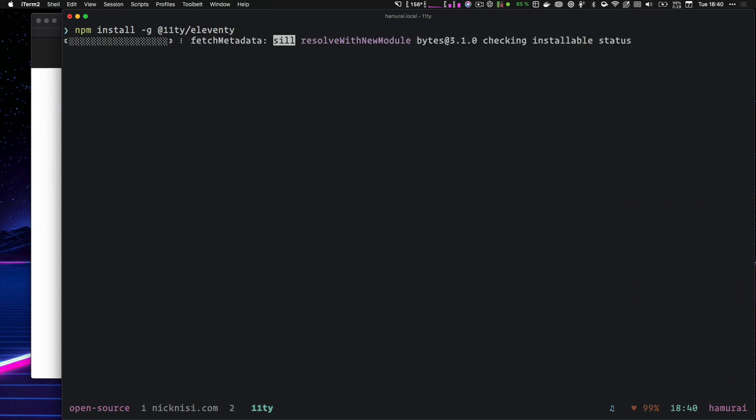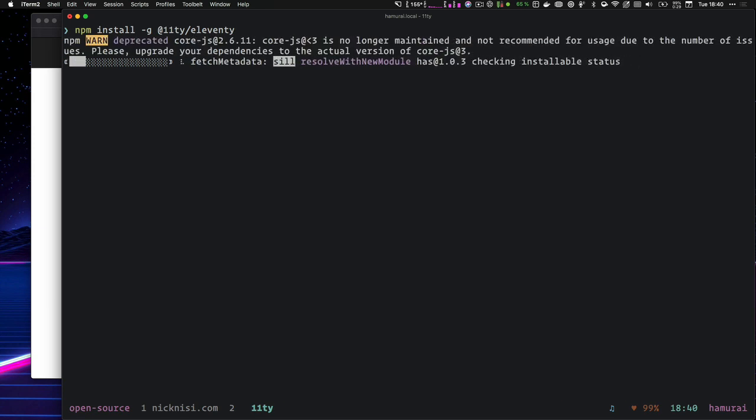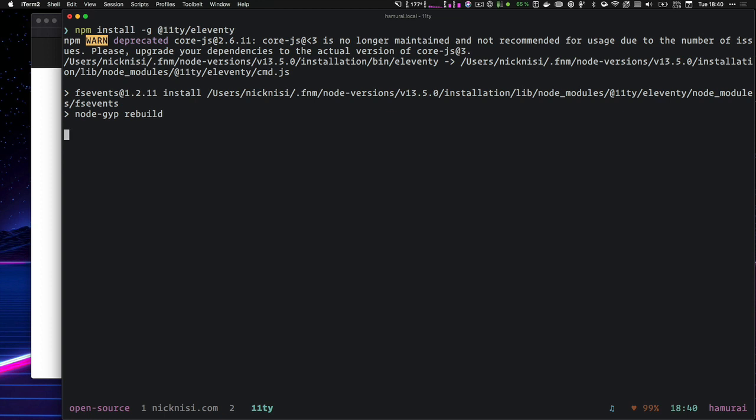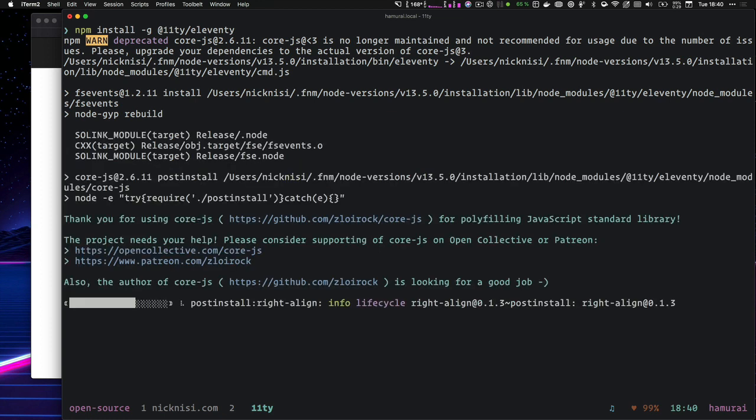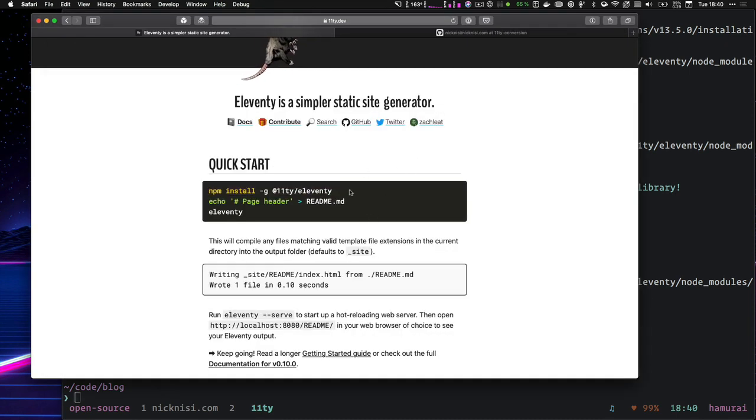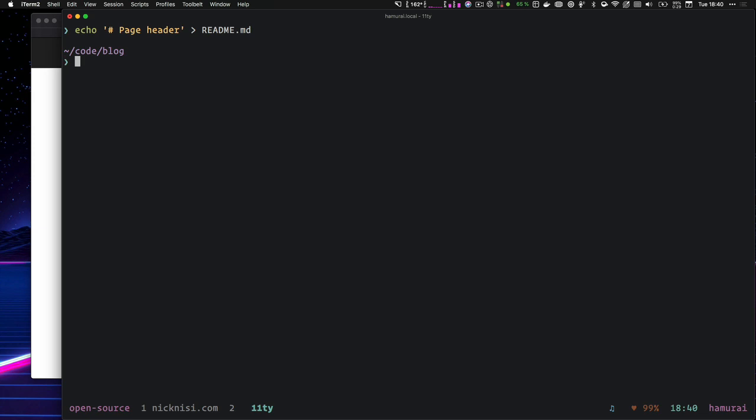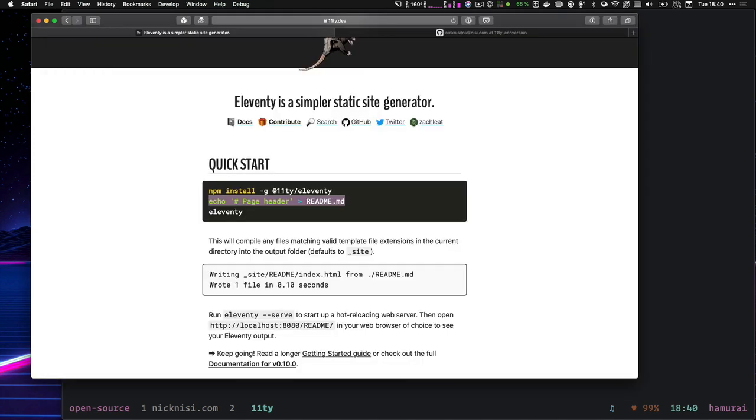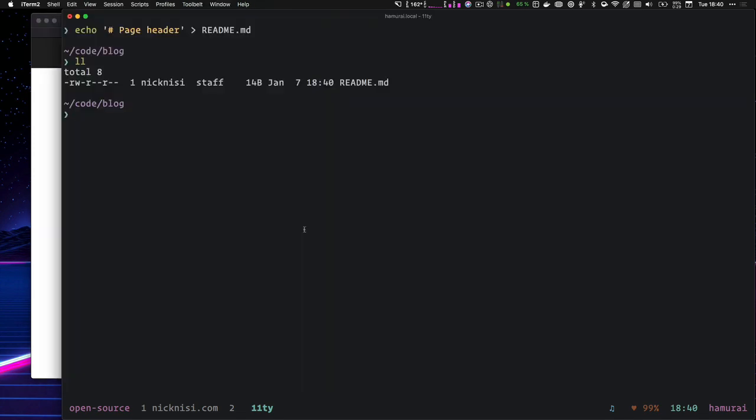And this will actually use npm to install Eleventy on your local machine. It will create an executable on your path that you can run, and so you can run Eleventy in any directory. And once this installs, super fast, npm install, then we'll create a template. All right, great. Okay. And then we'll run it.